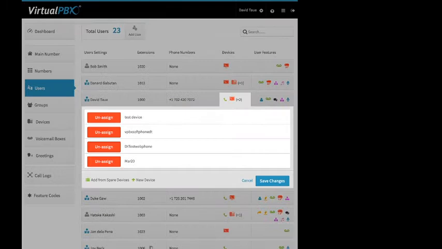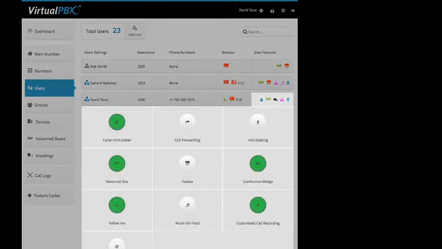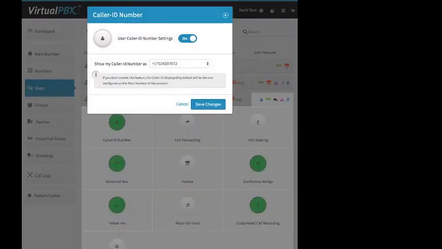All right, and then landline is basically the same as cell phone. So next we'll get to the user features. All right, caller ID number. This only works for a user that has their own individual phone number. If you turn it on, this is the outbound caller ID whenever this user makes a call from one of their VoIP phones. If I turn it off, it'll be the main number on the account.